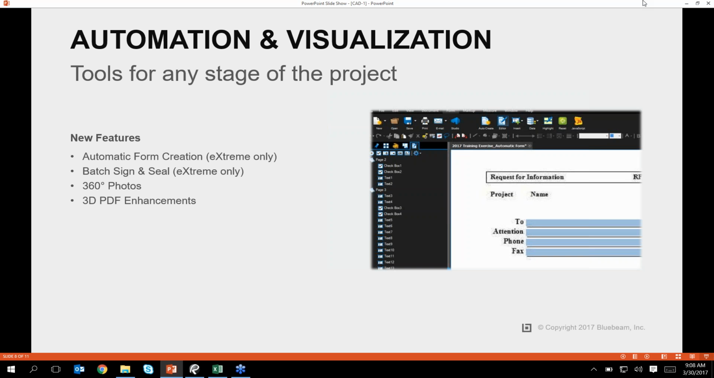So if you're an architect and a new batch of drawings comes your way and you need to sign all of them in one shot, now you can do it in just one batch automated process.